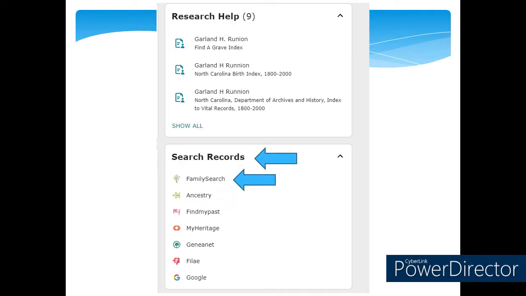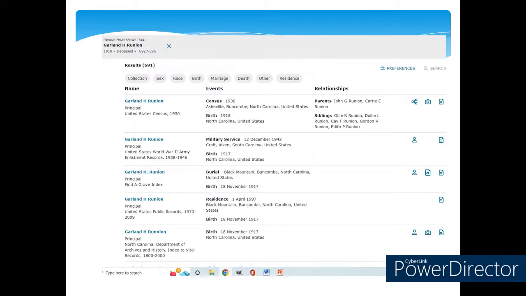To begin the search, look for the header Search Records found on the right side of the page and click on FamilySearch. Clicking on FamilySearch activates the search engine looking for matches of name, birth, and birth location, including variations to each, to the individual from the person page. A list of possible matches comes up on the left side with the closest matches first and slowly spiraling out as we go down the list.